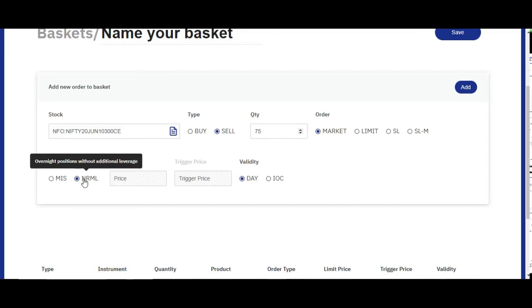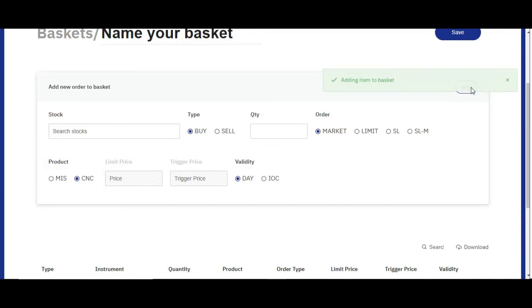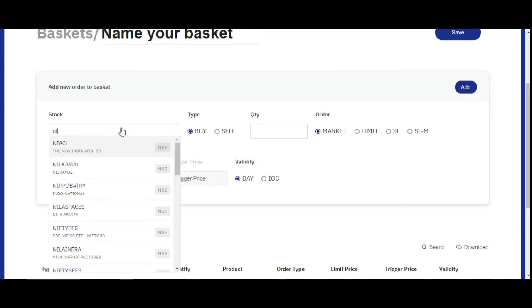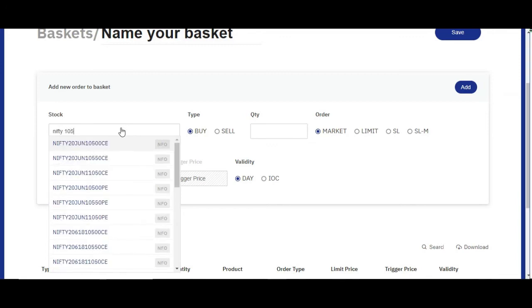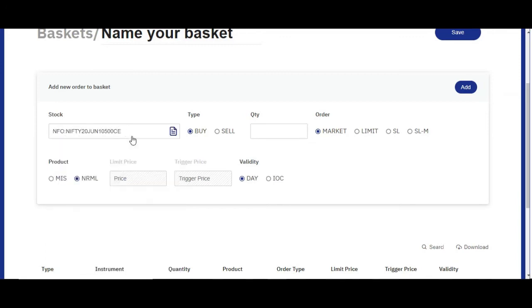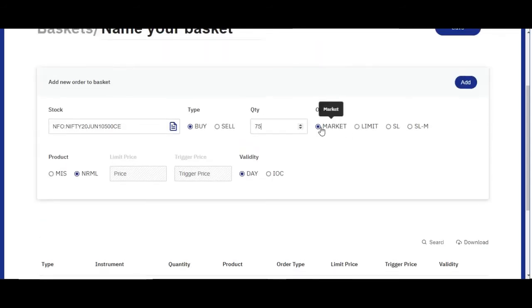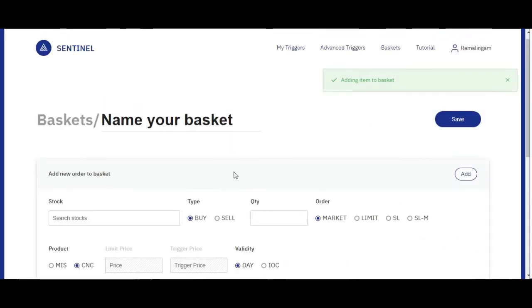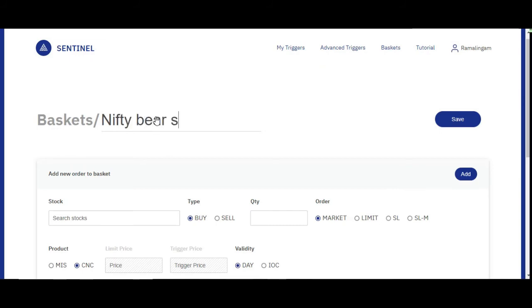So I'm choosing this NRML, and I'll click on this add. As I said, I'm creating the bear call spread, so I need to add one more option leg, which is the 10,500 call. I'm going to buy this to cover my sell order over here. Okay, and again I'm choosing the market order, and I'll click on this add, and I'm saving it as Nifty bear CE spread, and I'll click on this save.